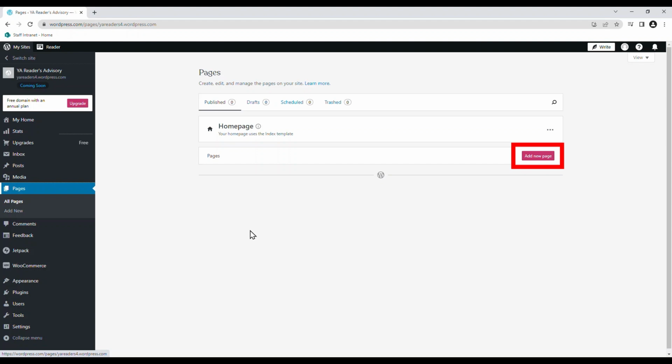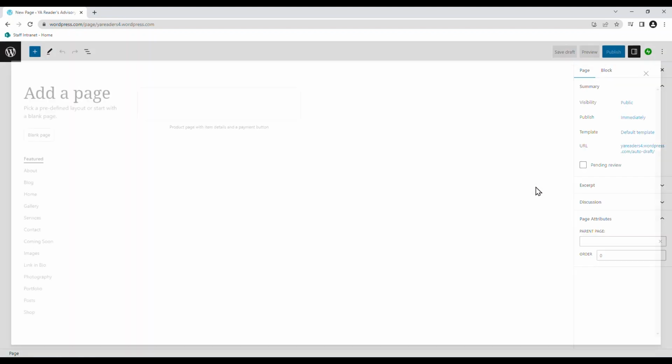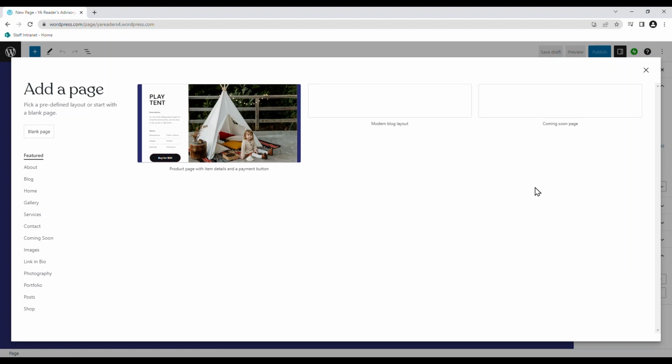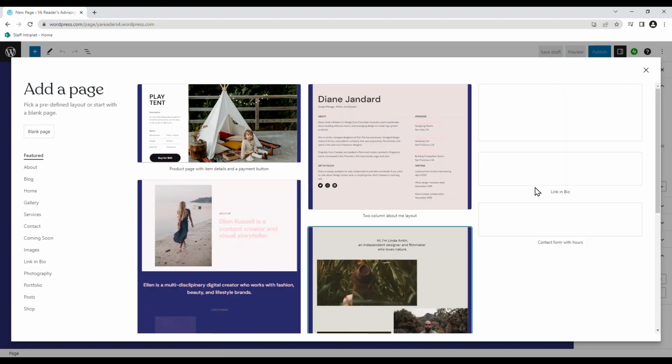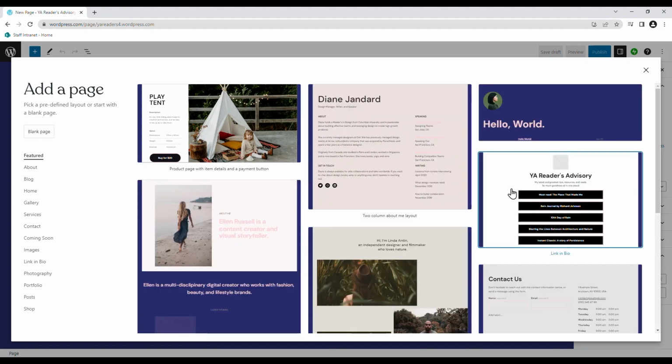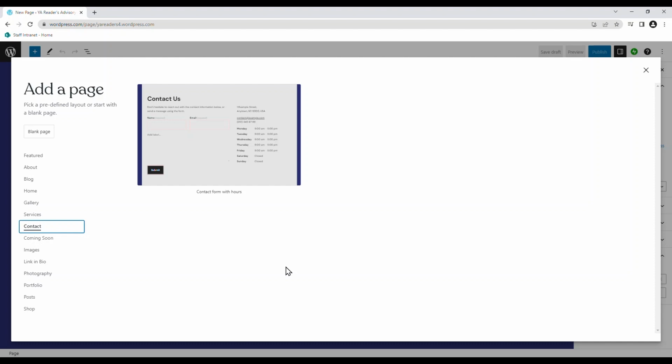To add a new page, we're going to click on this Add New Page button on the right side of our screen. And now I'm being prompted to choose a new layout or template for this new page. Let's make this a contact page. So I'm going to choose Contact from this left side menu. And it looks like there's just one choice here. So I'm going to go ahead and click that.